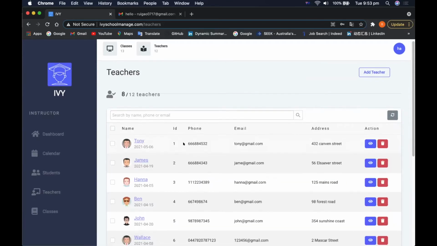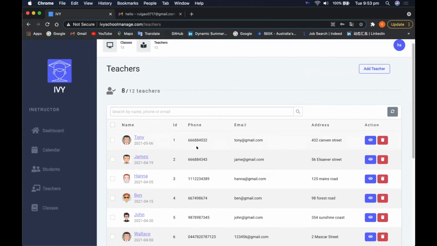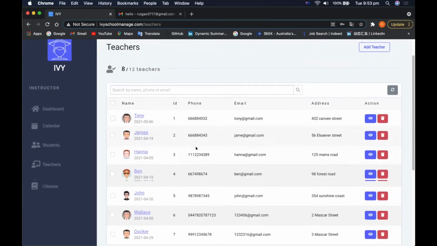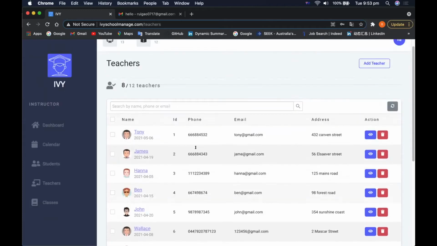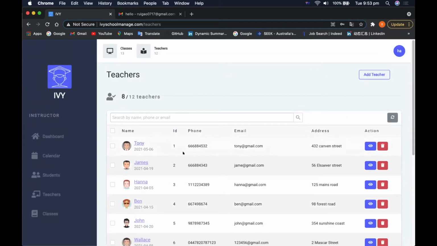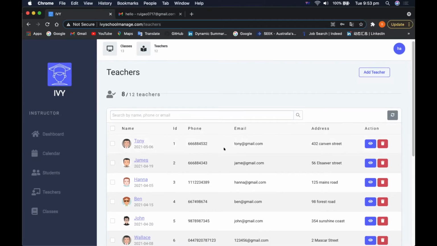Similar to the student page, users can view teachers' detailed information by clicking the name of the teachers or using the buttons in the table. They can also use the search bar at the top of the table to search for the particular teacher they want to look at. And it is easy for users to add teachers to our database just by clicking the add teacher button at the top.